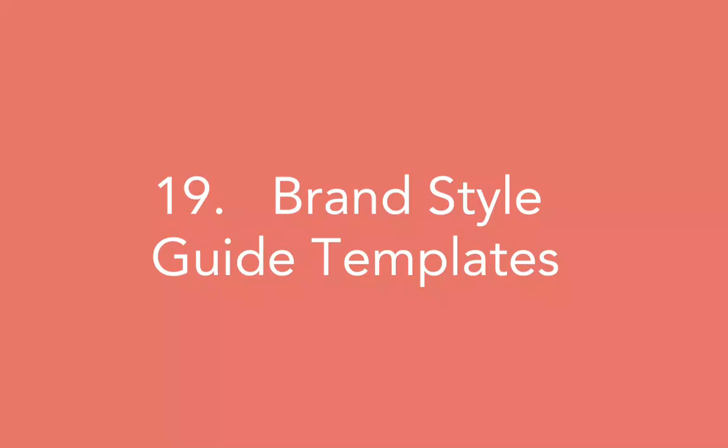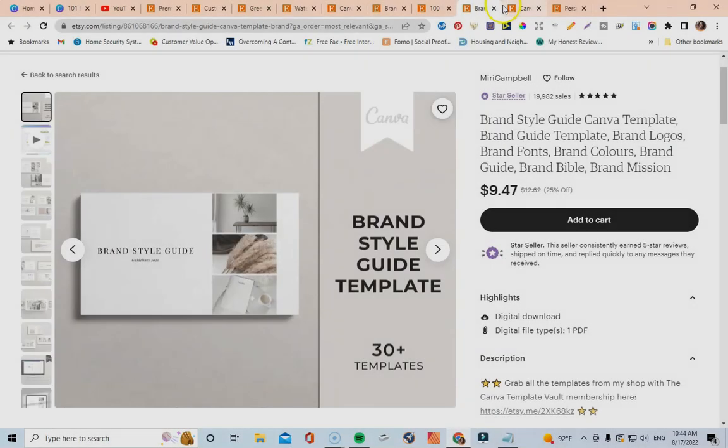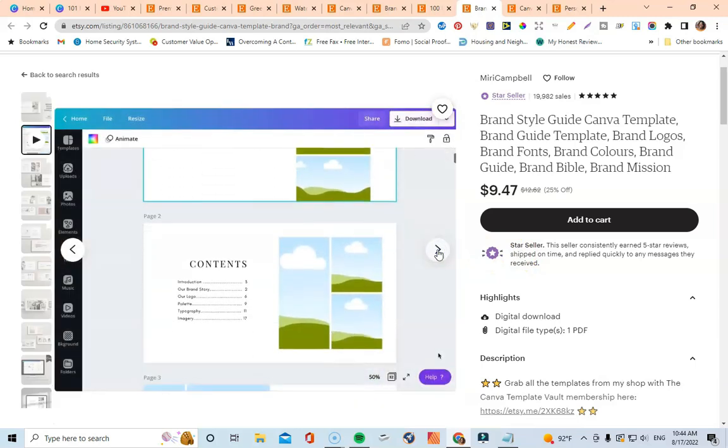All right. So coming in next is going to be brand style guide templates. So I saw this and I said, wow, this person is doing really well. They've created this brand style guide template over in Canva. And as you can see, what's included here is going to be your logos, fonts, colors, brand guide, brand Bible, brand mission. So this is more of an in-depth version of just the brand style guide or the mood board that we just saw. So this is way more in-depth, and this is something that you can definitely create.